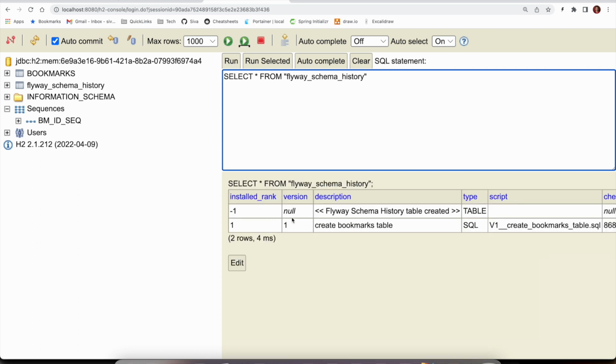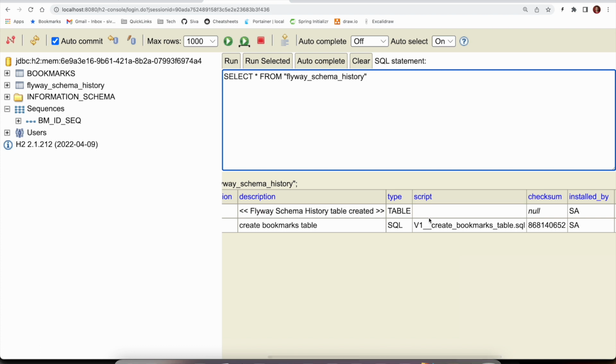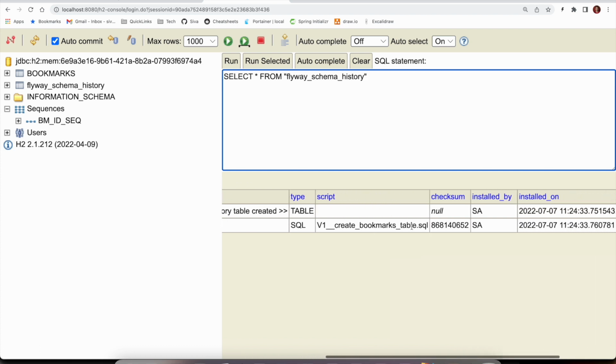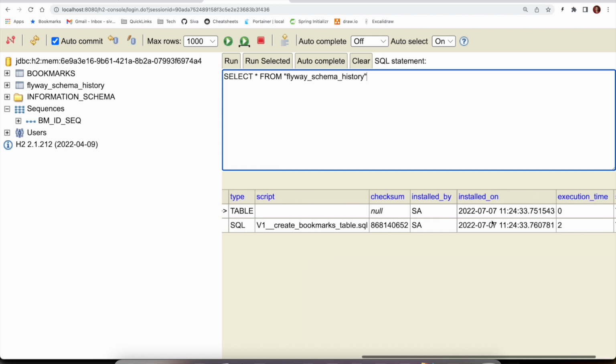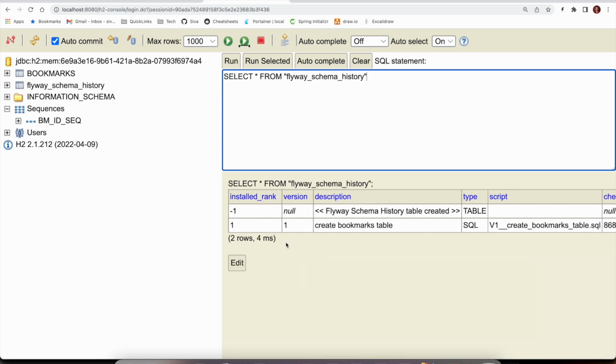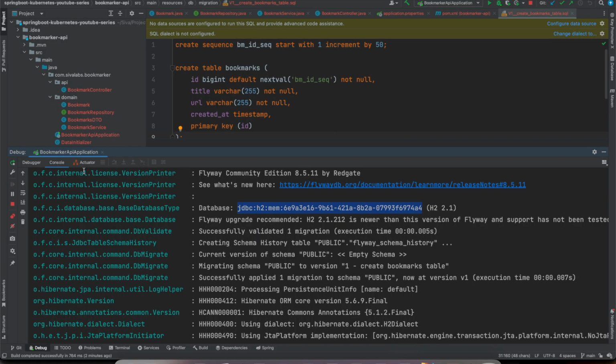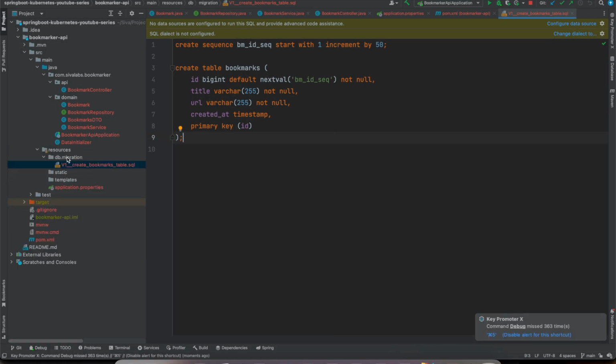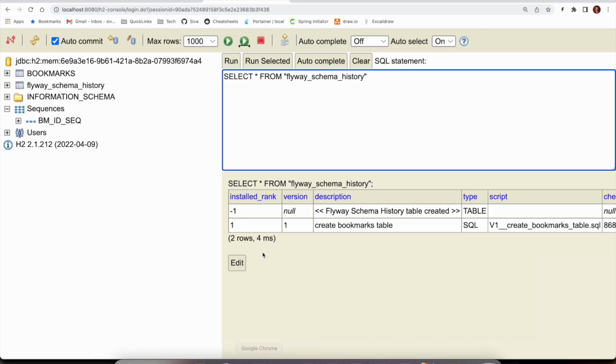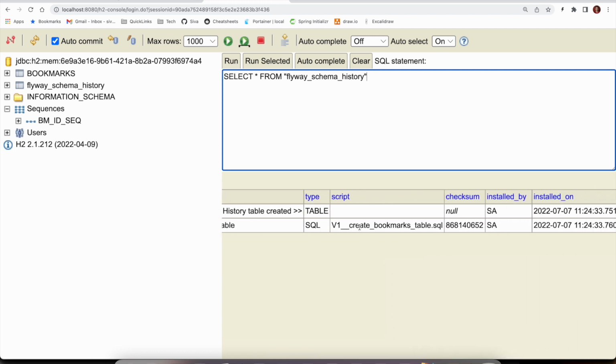So it has installed rank, version, description, type, script name, and checksum. What it does is it's going to take all the Flyway migration scripts from this directory, sort them based on the version numbers here, and then try to execute them one by one. Okay, here as of now we have only one script, so it got executed. So this table is going to keep track of what migrations are already executed and what are the new migrations that need to be executed.